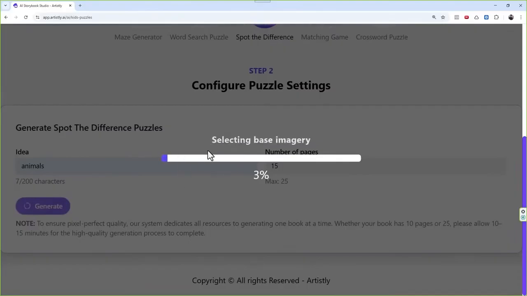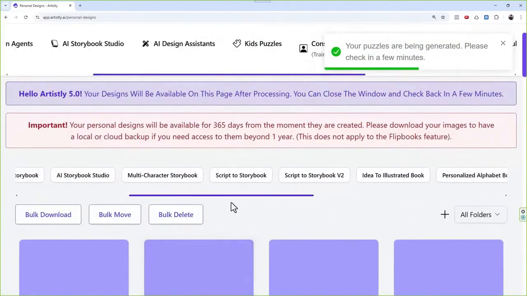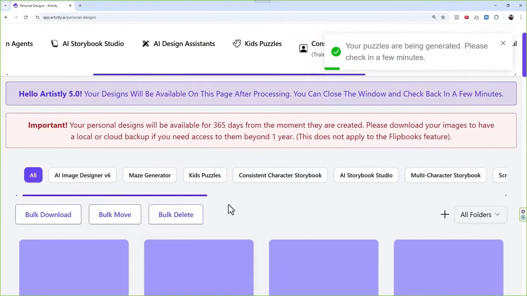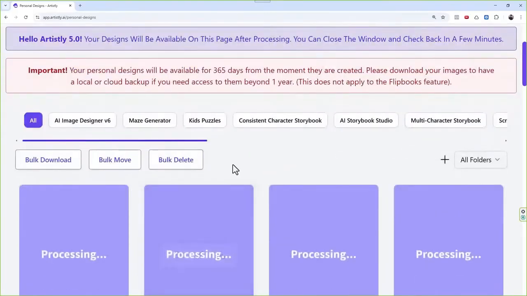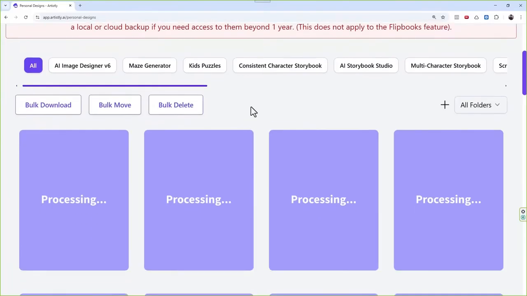Internally, this AI agent will do the heavy lifting for you. It will isolate the visual elements. It will generate the difference images. It will create alterations. It will validate different logic. It will create answer keys for you. It will do all the things behind the scenes.